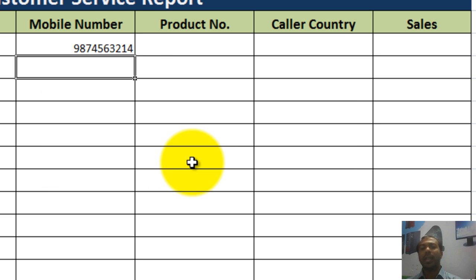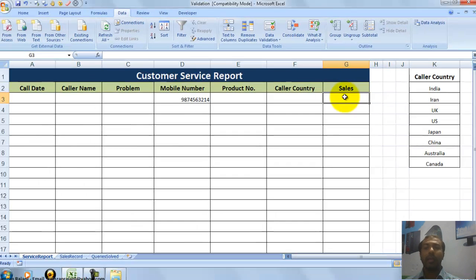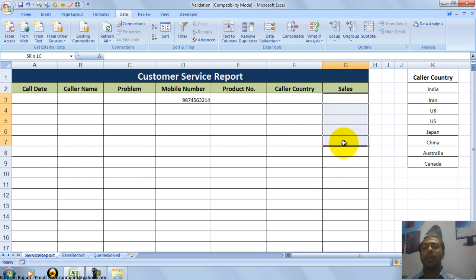Now let's do the second option of the validation, that is restricting the sales column. So if I want person not to type sales more than 100 over here, how do I restrict that? So the first step is always selection. Let's select together. So I have selected from G3 to G17. Hope you all are doing with me.